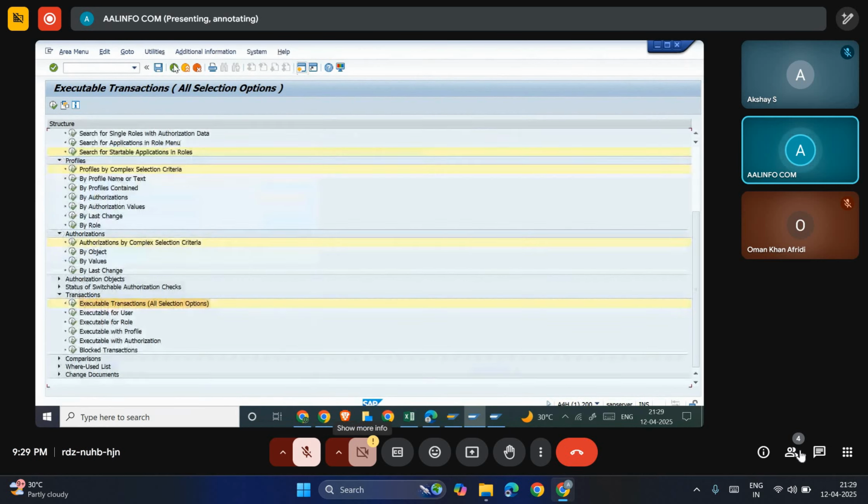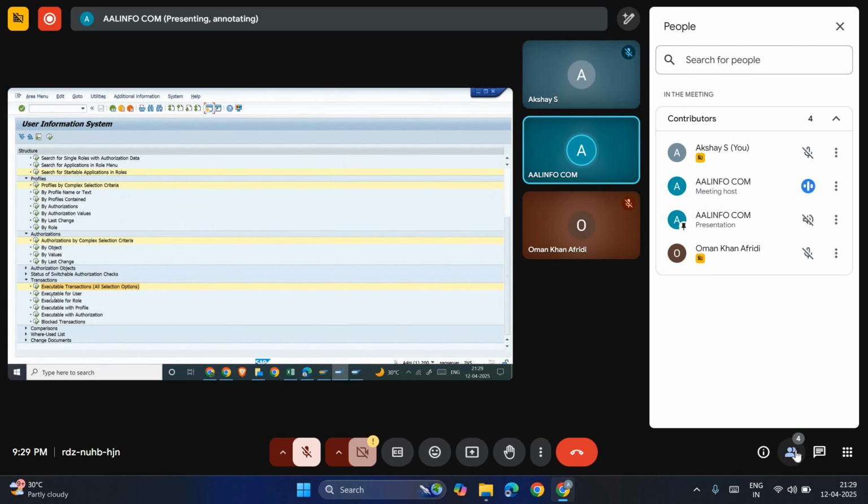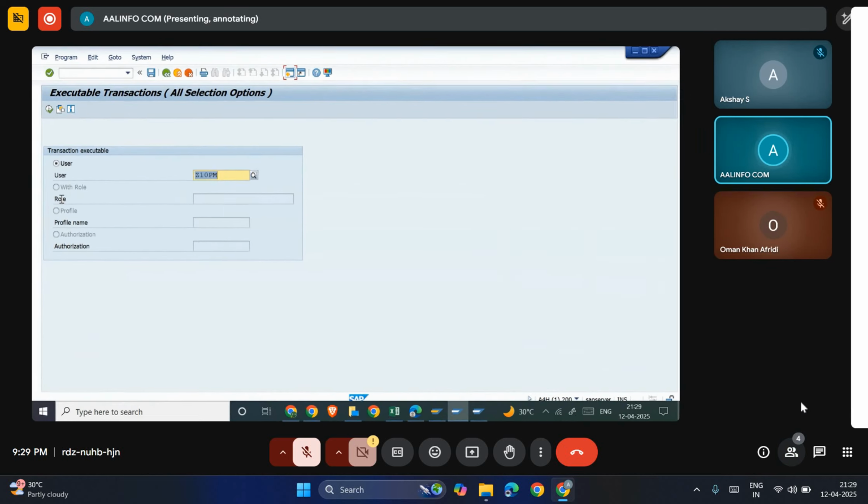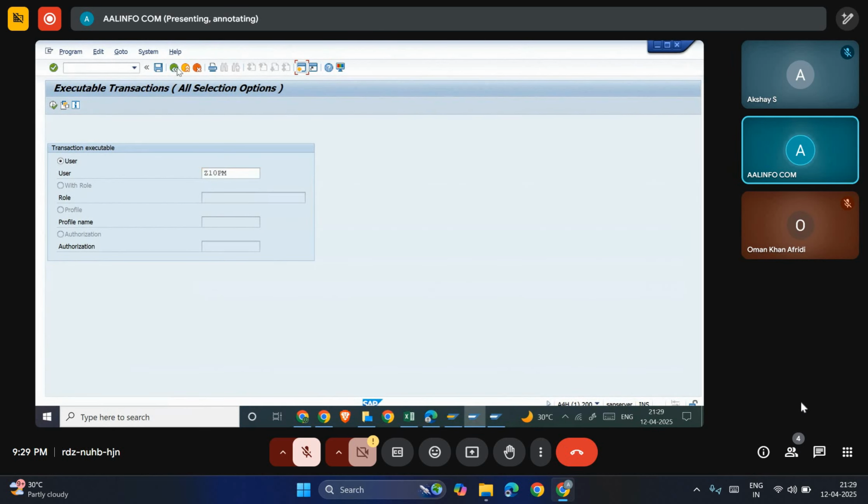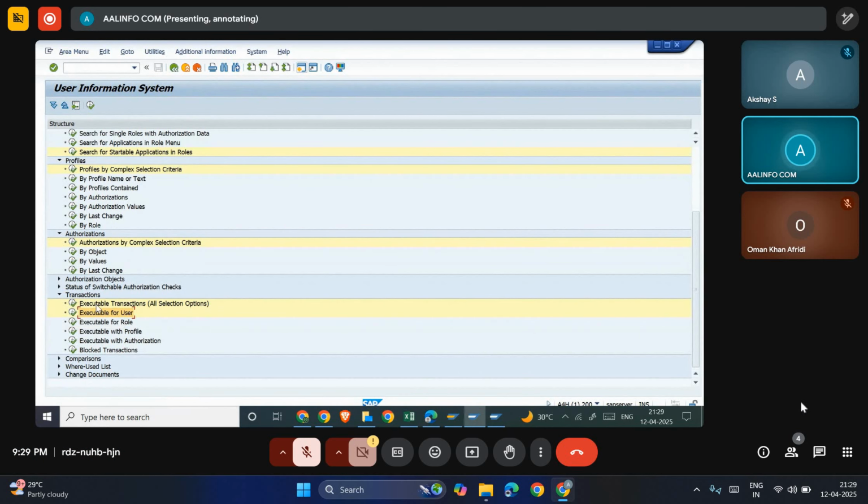Then we have an option for executable. It's the same option as individual, only for user; you cannot select role and the other one. So if you learn the first one, then you automatically learn the rest of them. Then here are some log transactions.